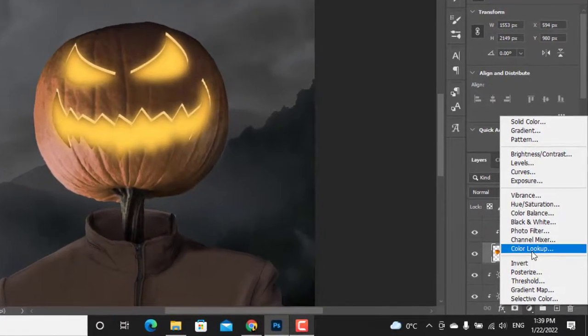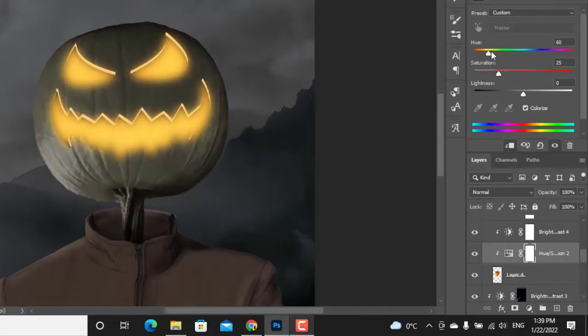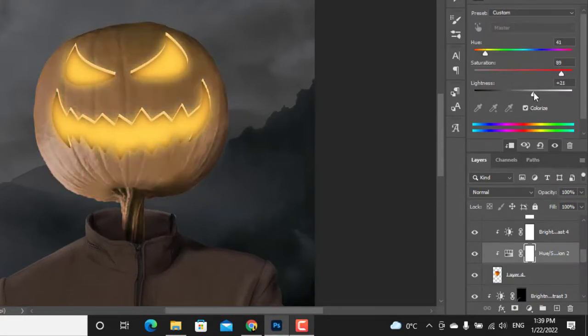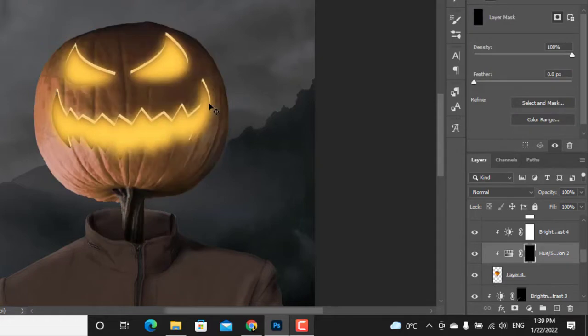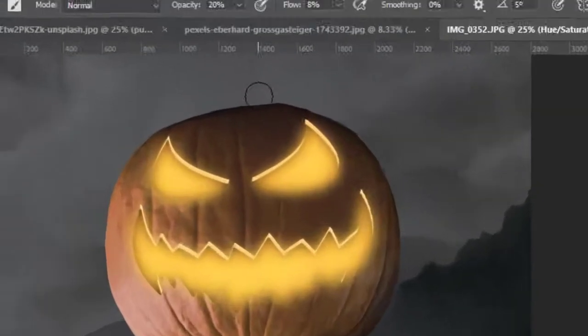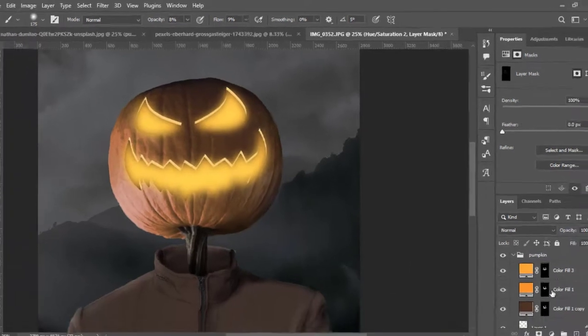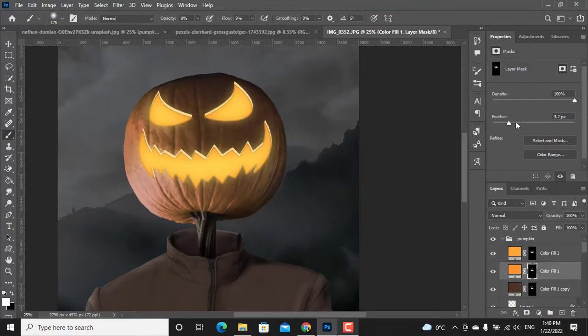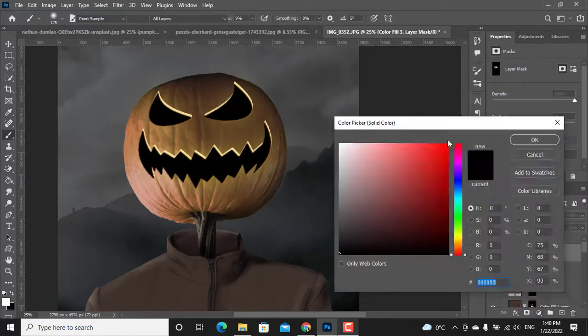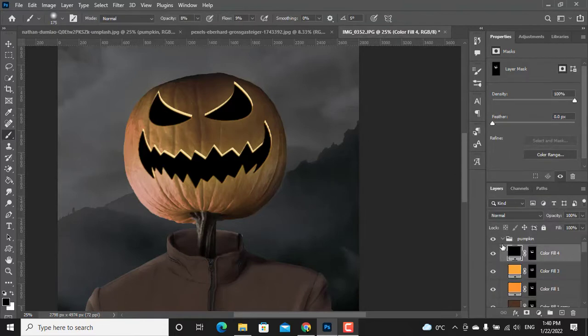Let's add some yellow highlights to the pumpkin by adding hue and saturation. Invert the mask and paint with white color on the pumpkin. Control click on the pumpkin layer mask and select it, and add a new solid color to add some shadows in the pumpkin.